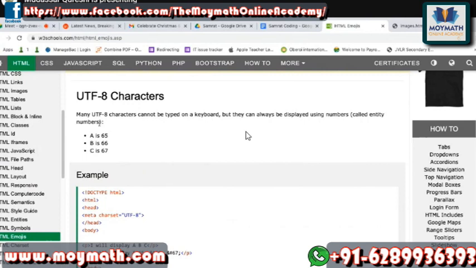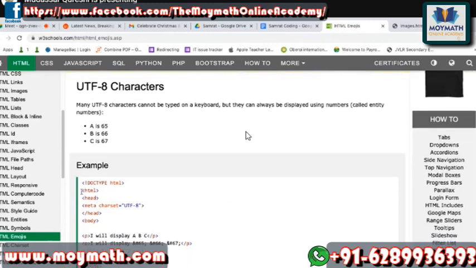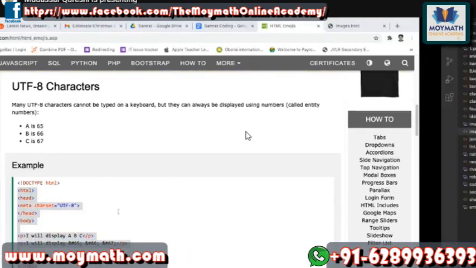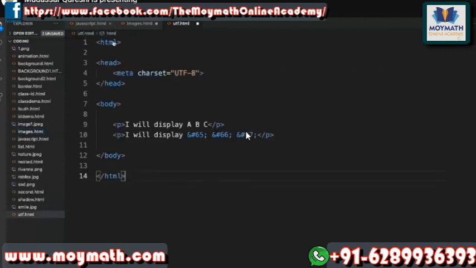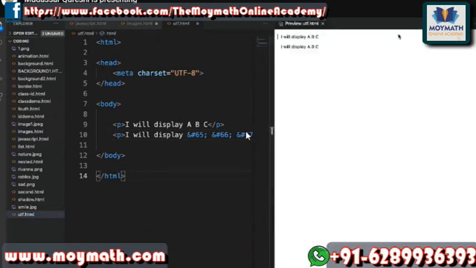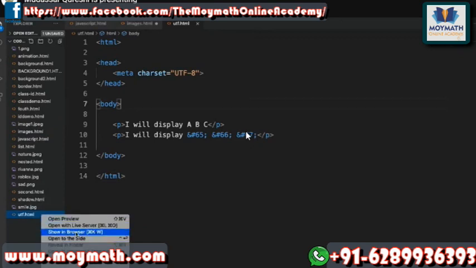We have something called UTF. UTF stands for Unicode Text Format. Many UTF-8 characters cannot be typed on the keyboard, but they can always be displayed using numbers. For example, Samrat, this is my third program, so I'll give it the file name utf.html. There are some special symbols here, and I'll save my work, right click it, and show it in the browser.